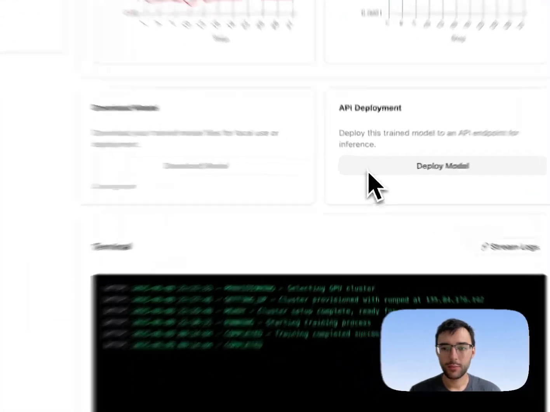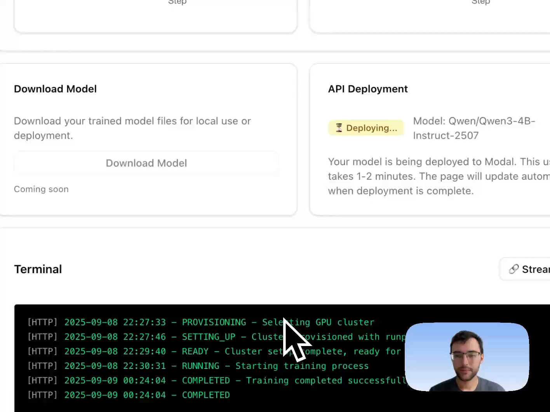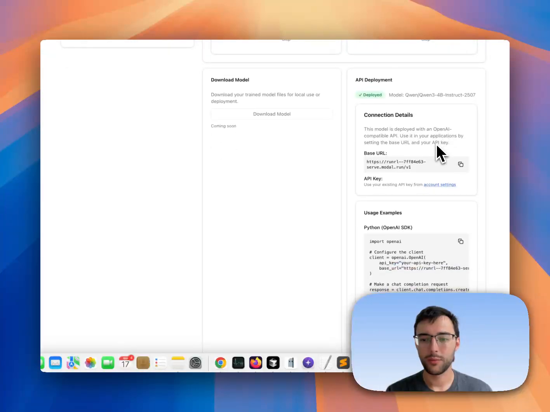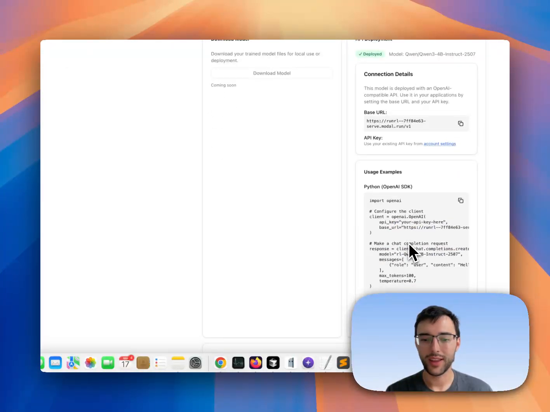And finally, we can deploy the model using the Modal API. So in a few minutes, we'll have a Modal deployment ready, and then we'll be able to actually talk to the model using an OpenAI compatible API.